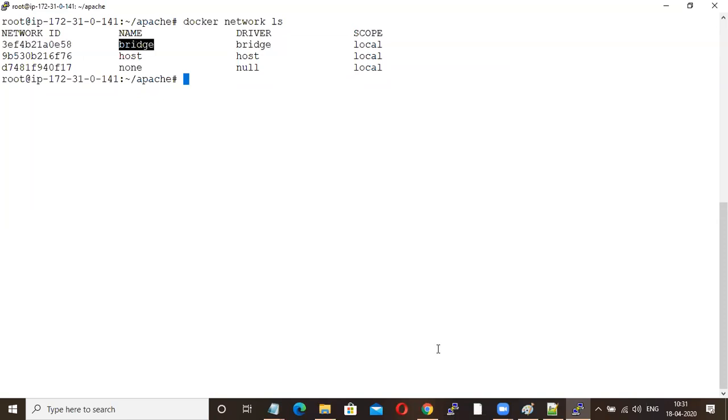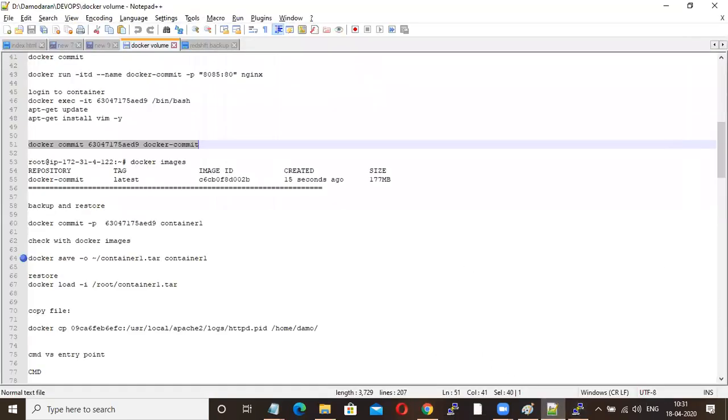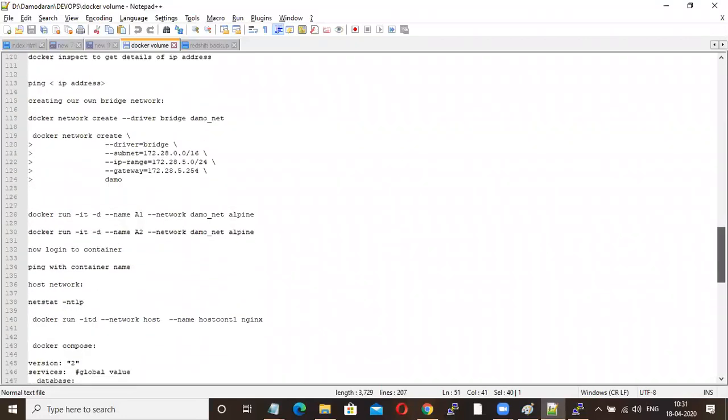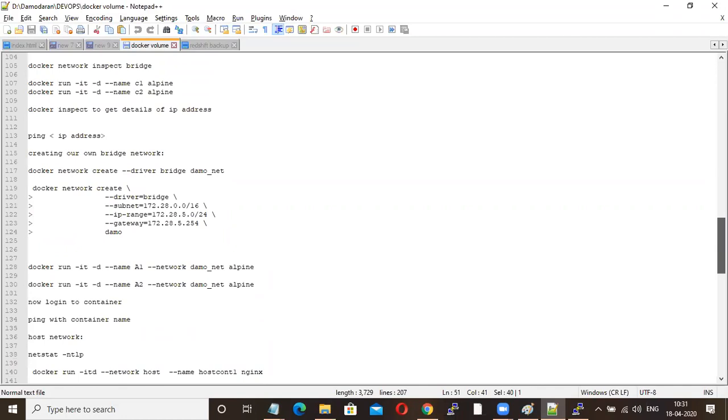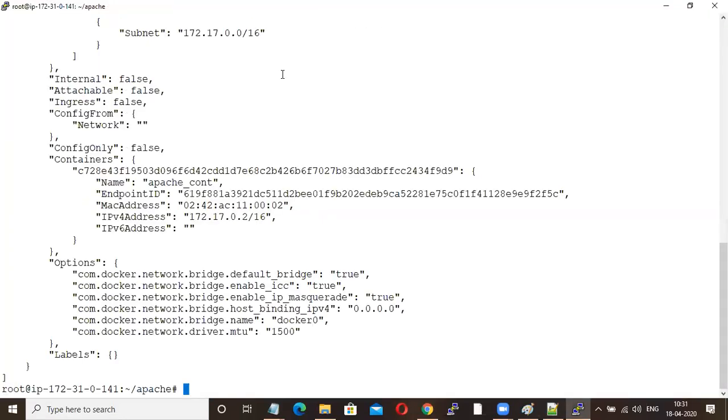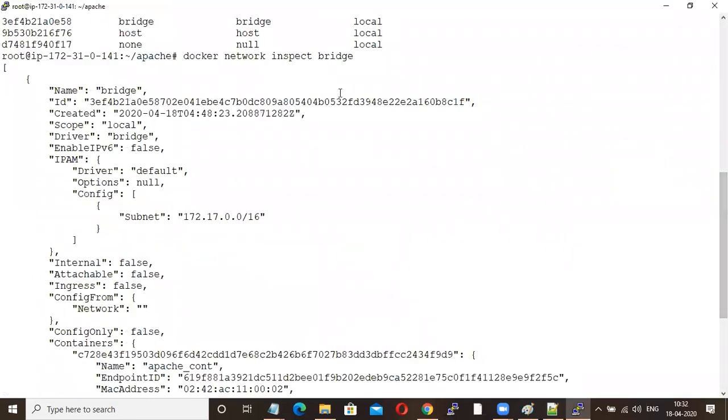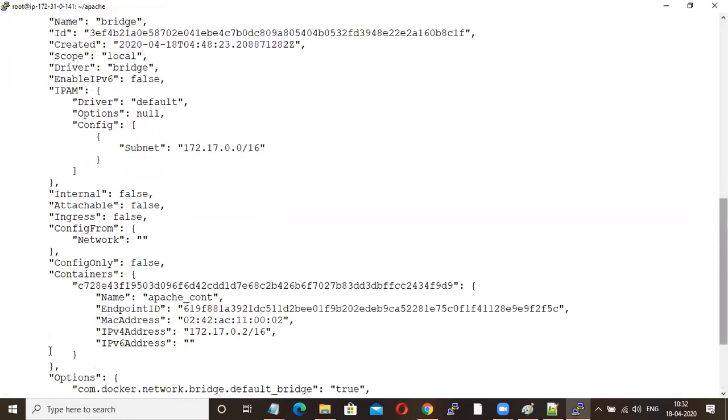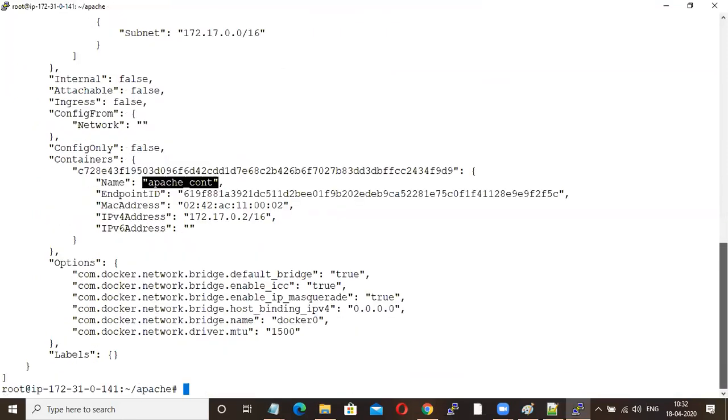Now how to see the bridge network? docker network inspect bridge. So what and all containers have been launched in this? You can see, this is our container name. So these are all containers that have been launched inside this network. If you launch one container in Docker, the default network is bridge network.